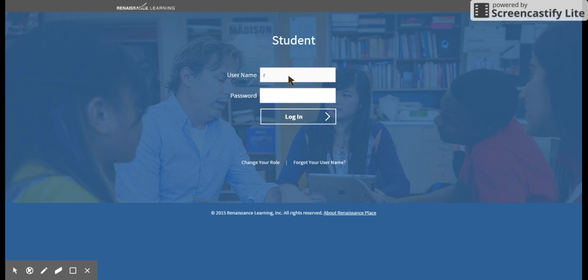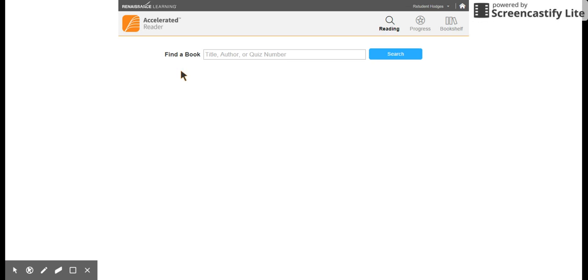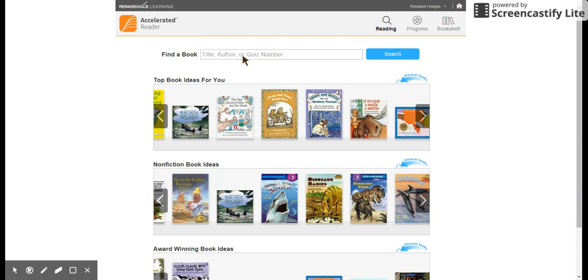Your username will be your first initial and the first four in your last name, and then your password will be your first initial and your last initial. When you log in and you want to take a test on a book, you'll click on Accelerated Reader. And on this screen, you can enter the title of the book, the author, or if you have a quiz number, you can do that as well.